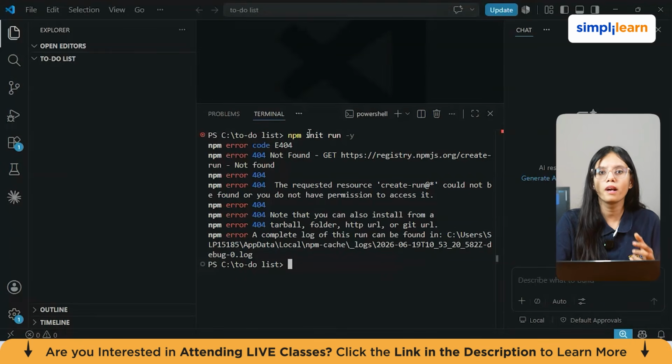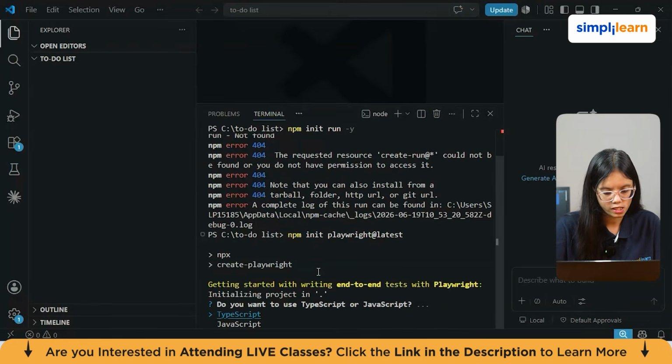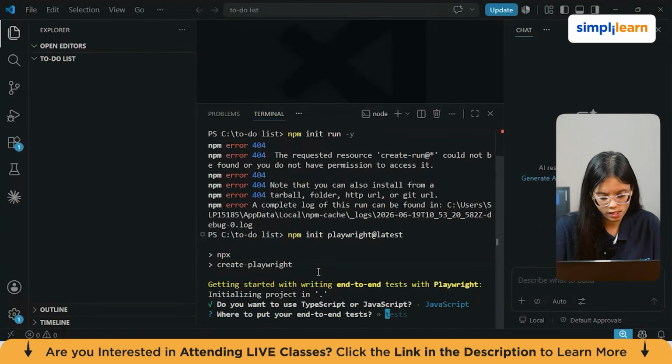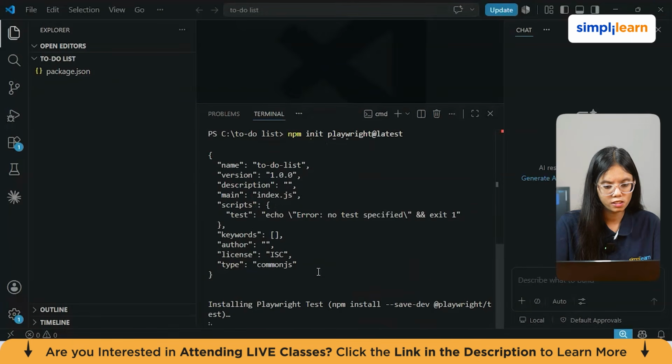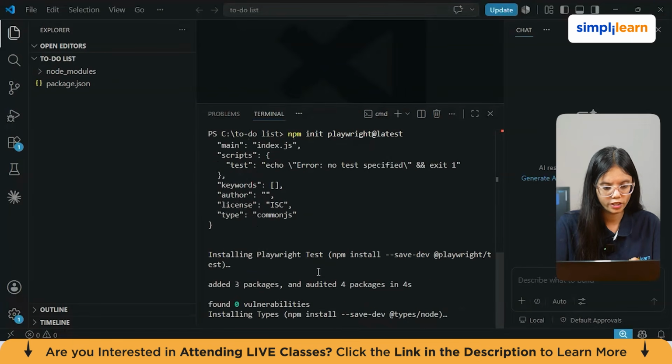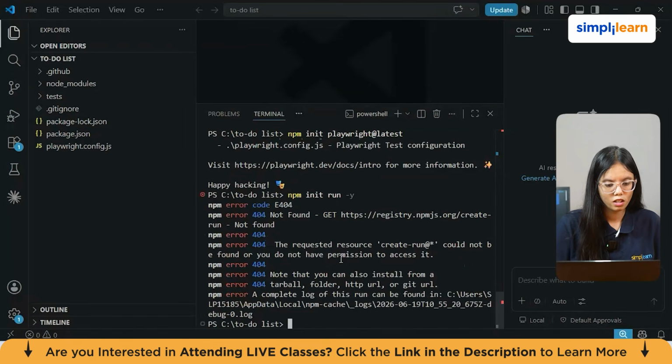So install the dependencies for a particular folder and not for the entire file at once. That's why we are installing Playwright again for this project. We'll type npm init playwright. It is asking us some questions. We'll select these, true, and it is installing all the required libraries. Now we will run the following command, npm init run -y.